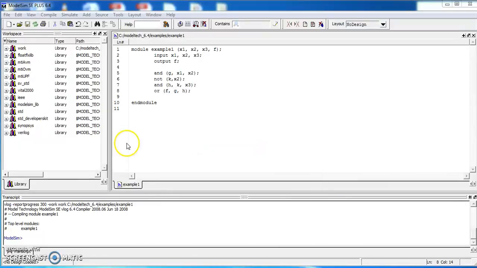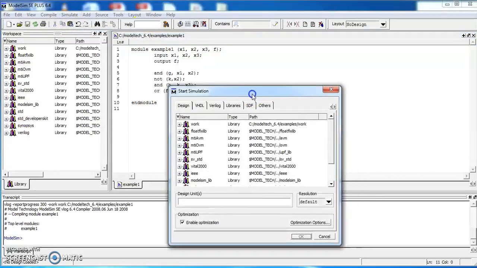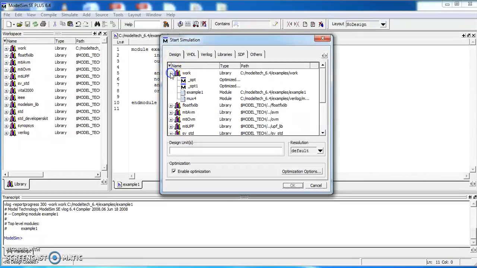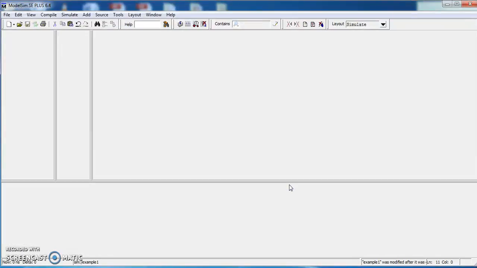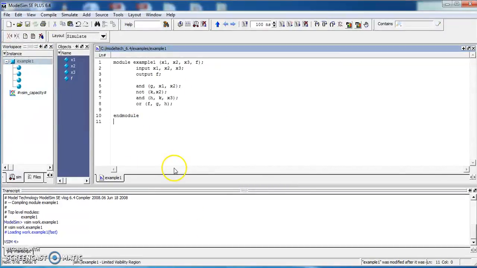So done. Once that is done, then we have to simulate it. For that we have to go to Simulate, Start Simulation. Then here in work, you have to select this. Then here the name of the program will come. Select that and press OK. The code is simulated now.